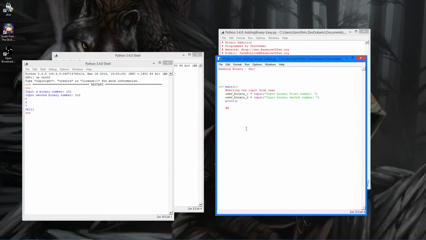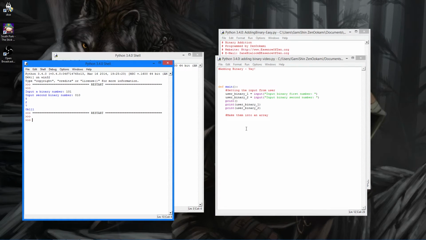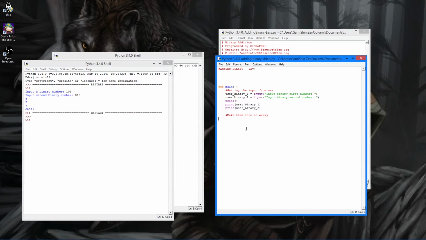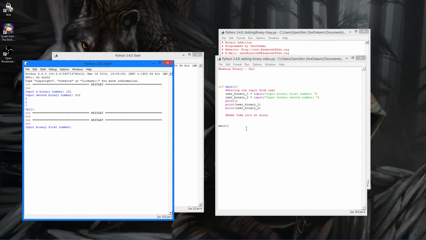We're gonna make them into an array. And just to show you that this is working, of course, main. And binary first should be first binary number, whatever. 1 0 0 1 and 0 1 0 1, and see they print out. So it's working so far.